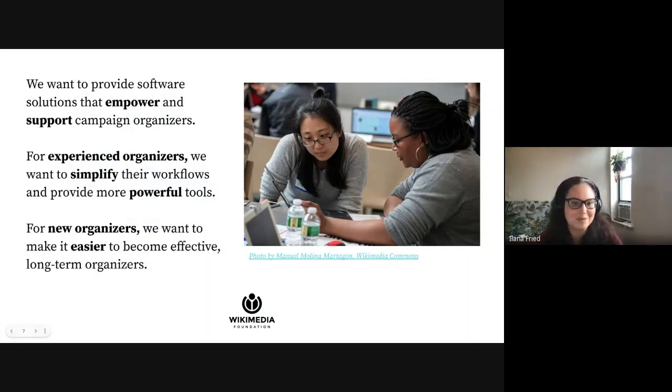So who are we? Campaigns is a new team at the Wikimedia Foundation, formed in 2021. We're a software and product development team, and we're focused on building and improving tools for campaign organizers and participants. Our goal is to provide software solutions that empower and support campaign organizers. So for experienced organizers, we want to simplify their workflows and provide more powerful tools. For new organizers, we want to make it easier to become effective long-term organizers.